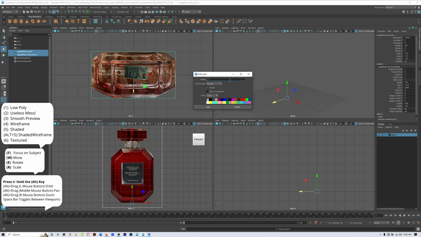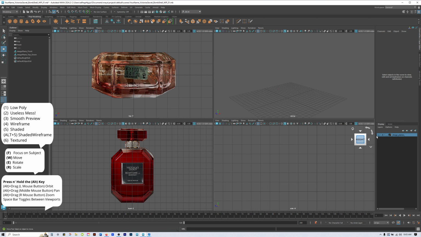I'm going to put underscore. I'm going to write down image underscore planes underscore. The edit layer floating menu does not accept spaces. Again, that's why you have to put underscore. And the edit layer also does not accept duplicate names of anything in your scene. I like to put underscore at the front, underscore at the back, just to trick it, and hit save.